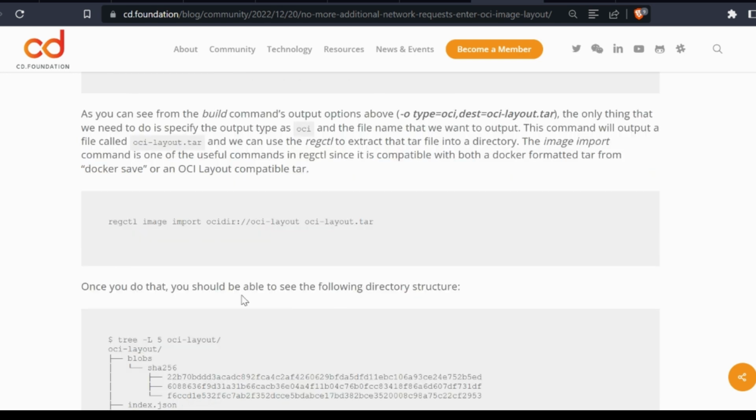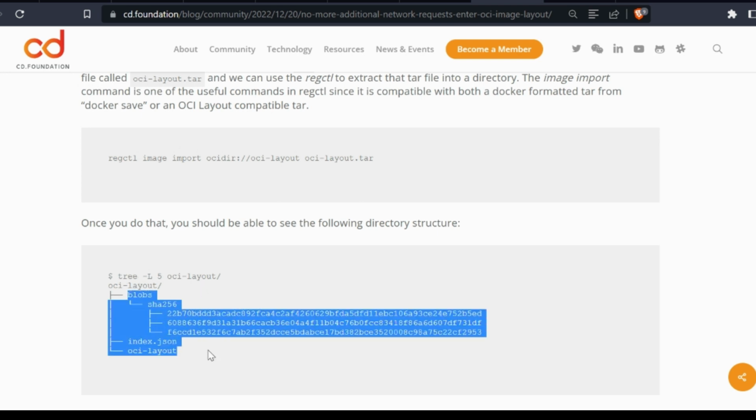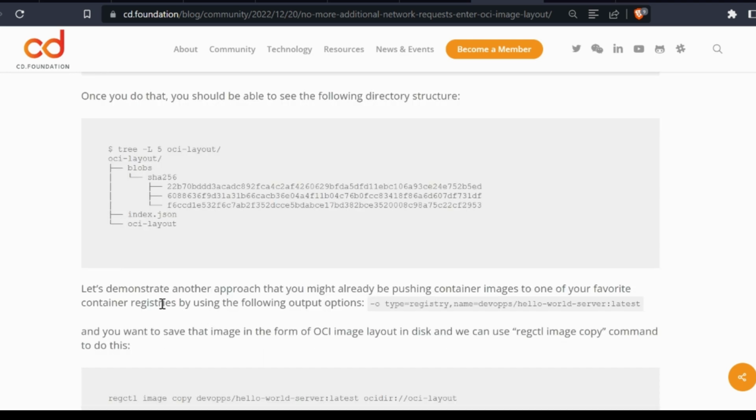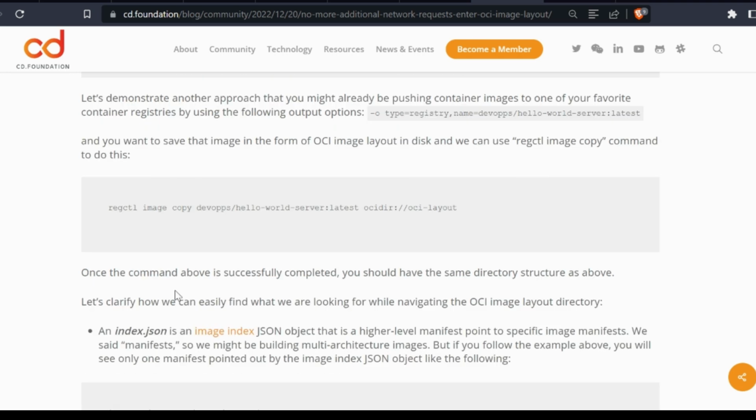Now in the next part you can see the tree part is having all those structure, right? Image layout structure. So now again let's demonstrate another approach. To save it in the form of the same image on the disk, we can use the direct image copy command. So now this copy is copying that image into that directory.